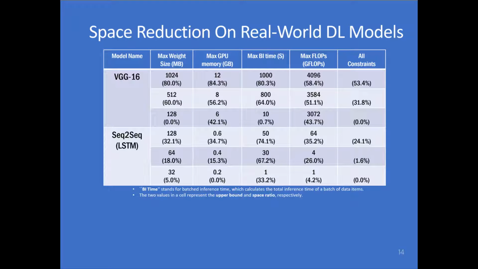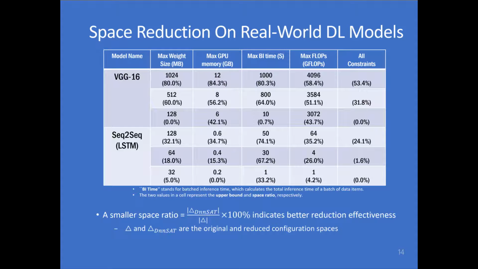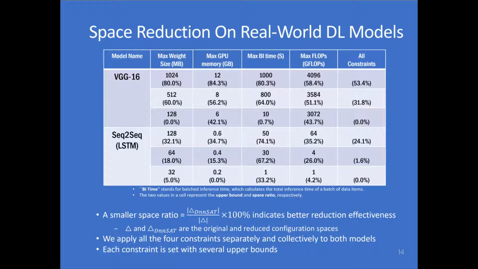In this section, we evaluate the reduction effectiveness of DnnSAT on real-world DR models. We choose two representative models as our experimental subjects, namely VGG16 and sequence-to-sequence. A smaller space ratio indicates better reduction effectiveness. We apply all the four discussed constraints separately and collectively to both DR models. Each constraint is set with several upper bounds.